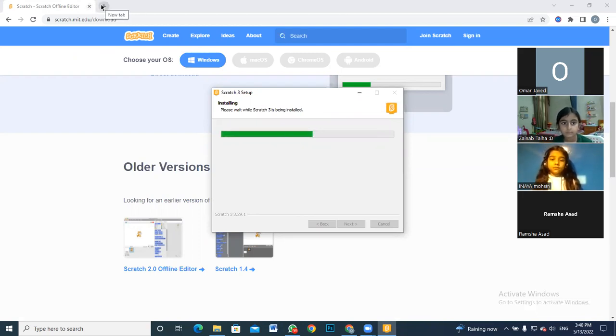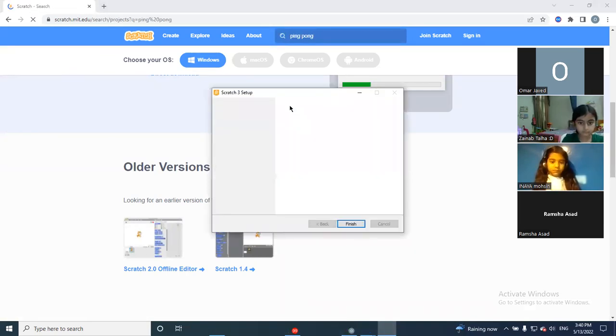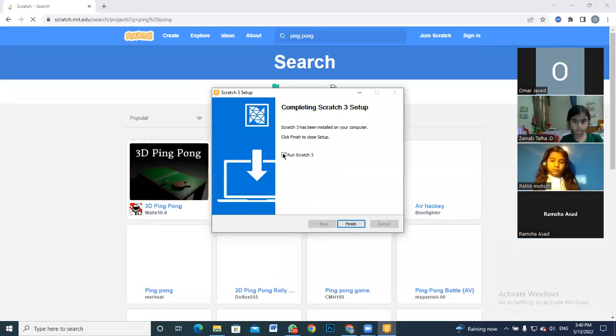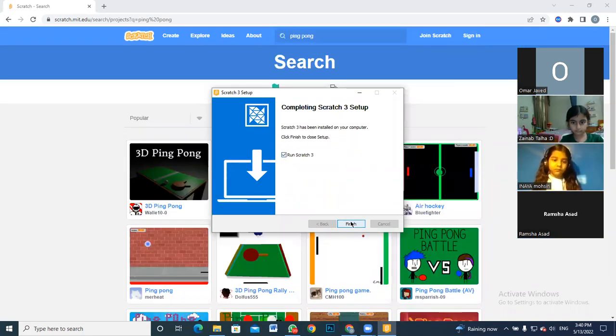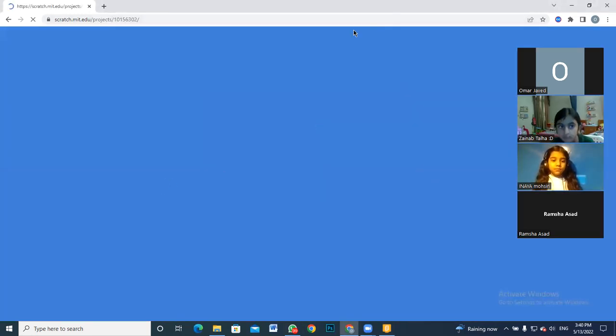Once this is happening, let's see how do we make a ping pong game. A ping pong game, what is a ping pong game if we have to see? So if we search ping pong here, we would be able to see some of the very simple ping pong games that we can try to recreate on our own. Once we have recreated those games, so now it says run Scratch. The Scratch has been installed completely, and now we can start with it. So a ping pong game is like that. If you see this game, you would be able to understand that.